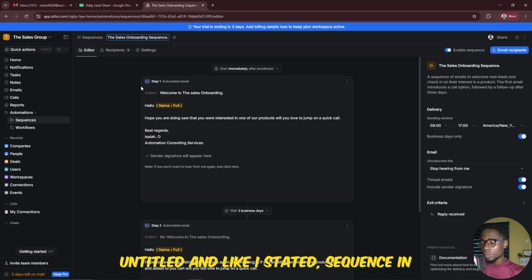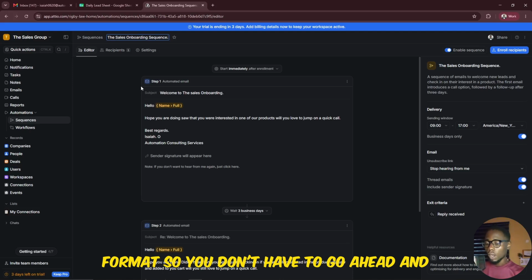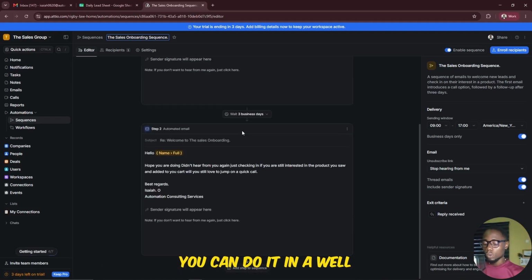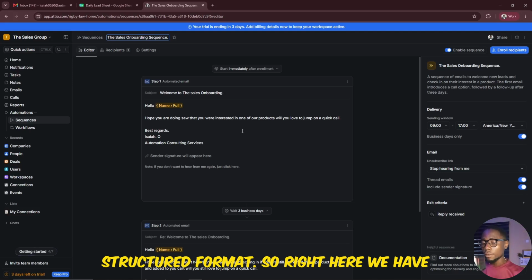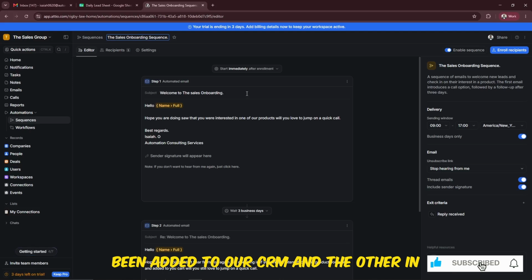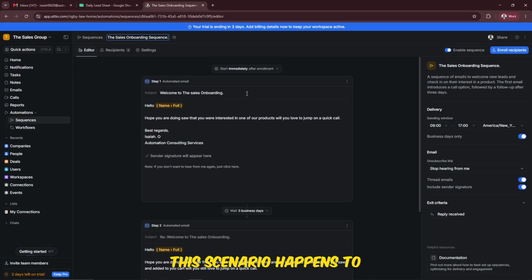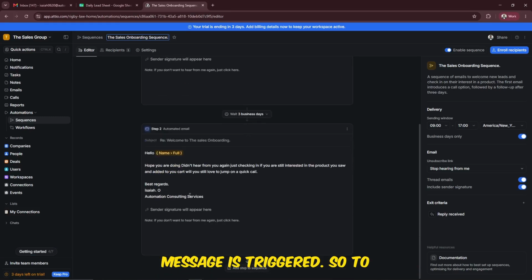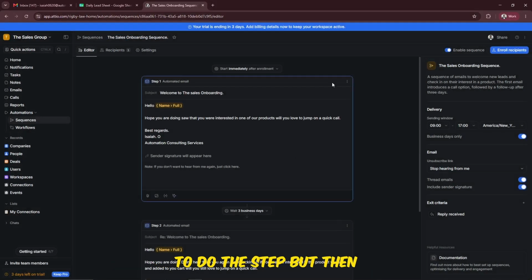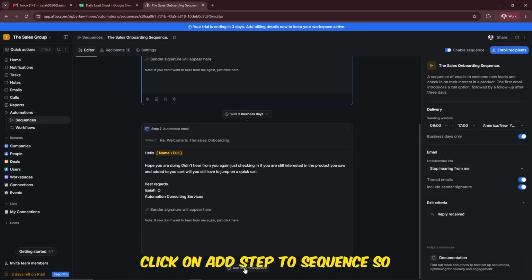And like I stated, a sequence in Attio is used for follow-up emails in a well-structured format. So you don't have to go ahead and make use of another automated system. If you already make use of the Attio CRM, this automatically helps you achieve that, and you can do it in a well-structured system. So right here, we have a couple of follow-ups. One is immediately a contact is added to our CRM, and the other in this scenario is when, after this contact is added, after 3 days, the next message is triggered. So to achieve this, let's look at something. I would love to delete the step, but then again, to add a new step, you just click on add step to sequence.